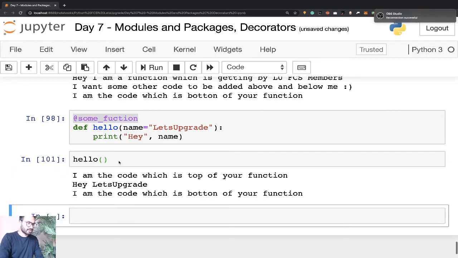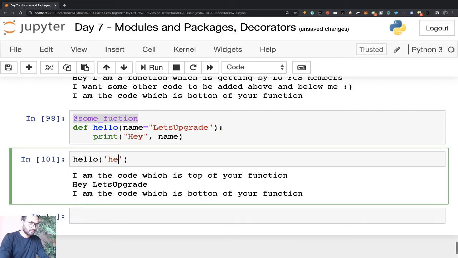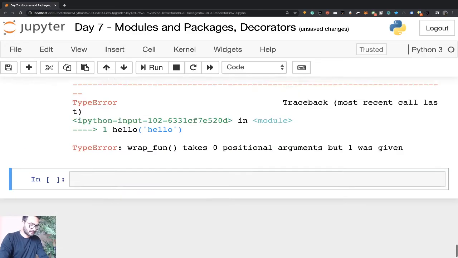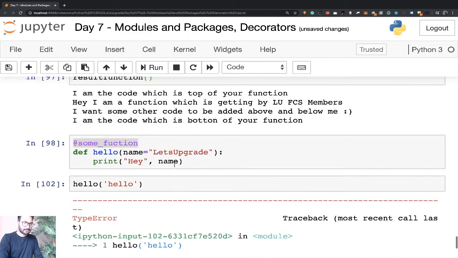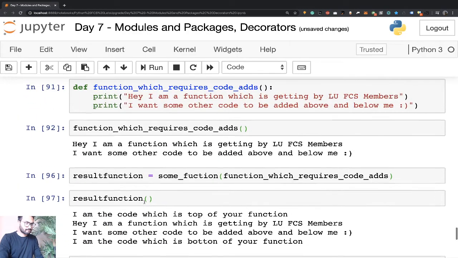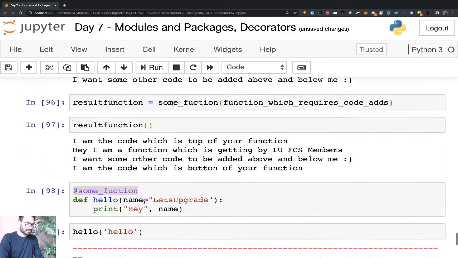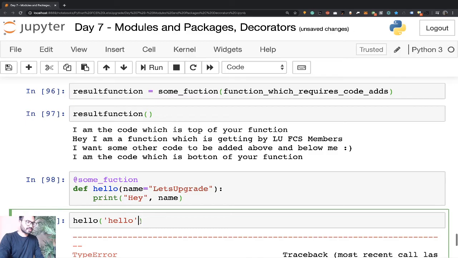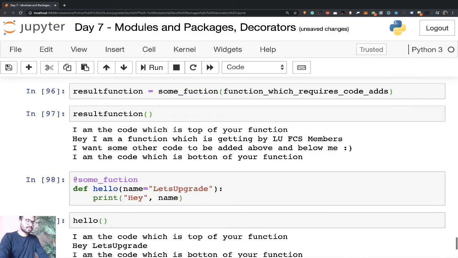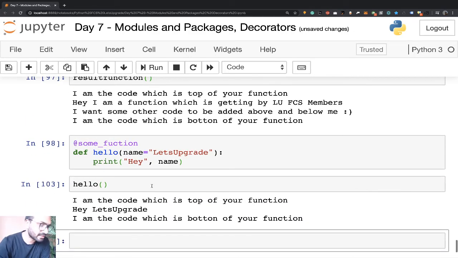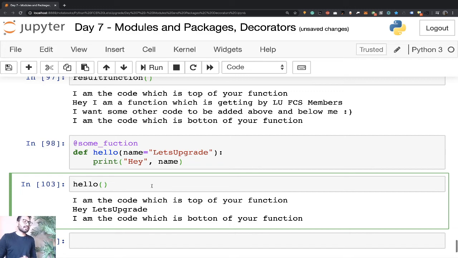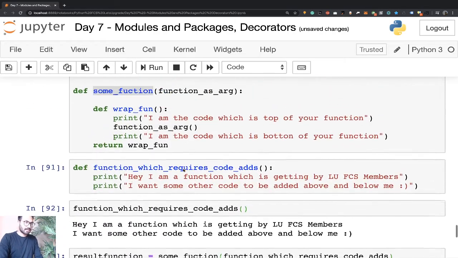Hello is working fine. Just one minute, I'll solve this thing. It is nothing but you are passing 2-3 arguments to it, that's why it is showing up here.